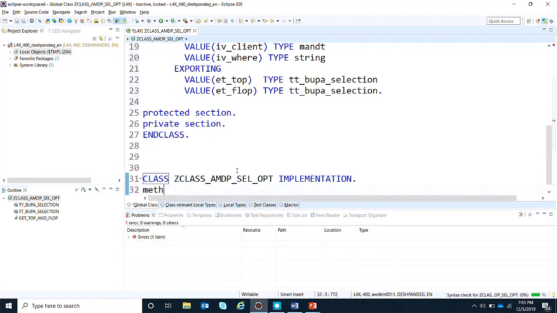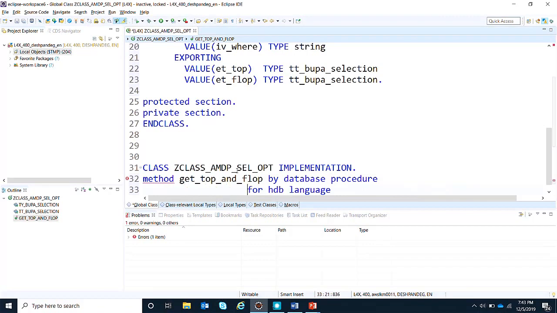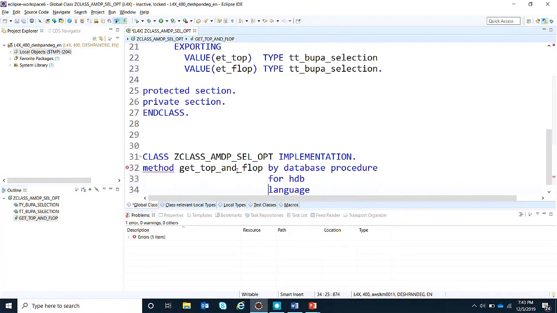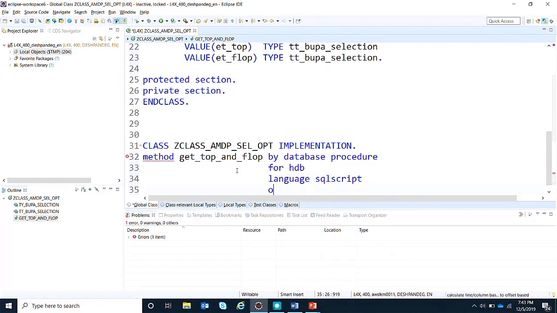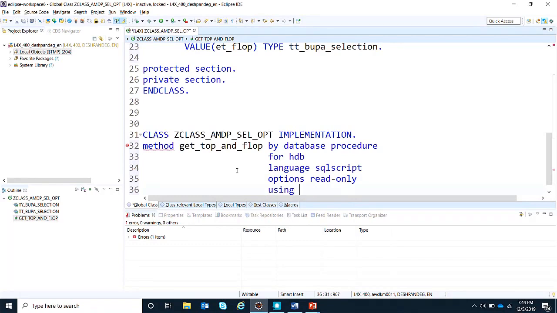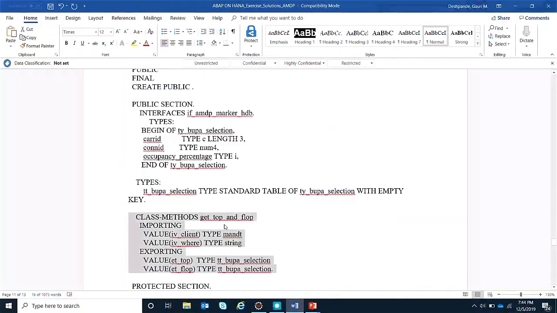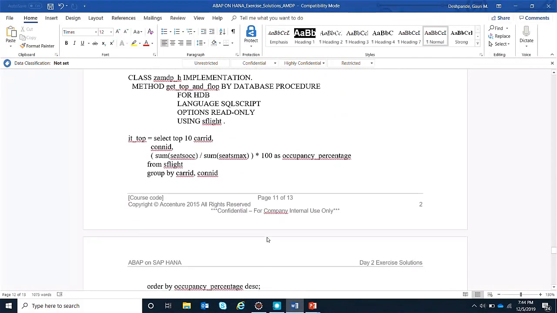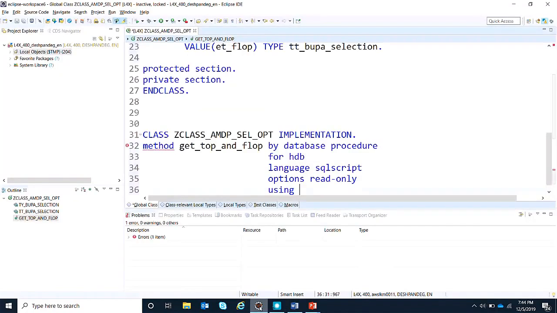Implementation section. Method by database procedure for HDB language SQLSCRIPT options read-only and using table SFLIGHT.